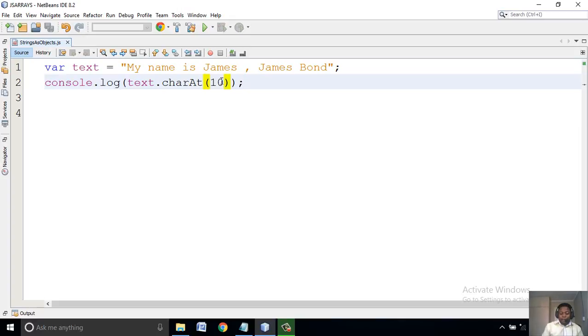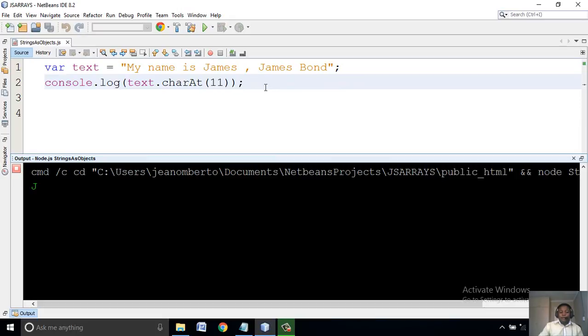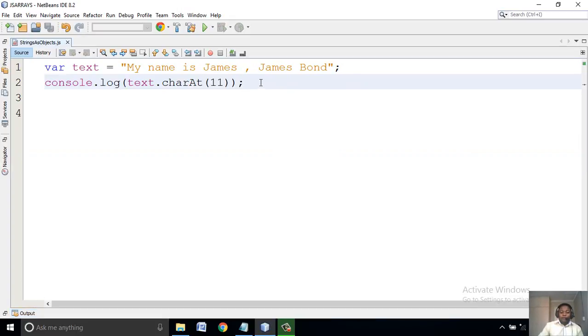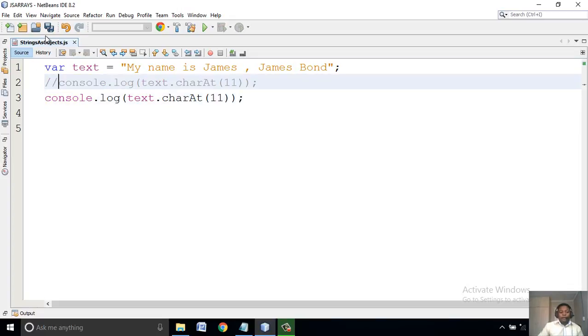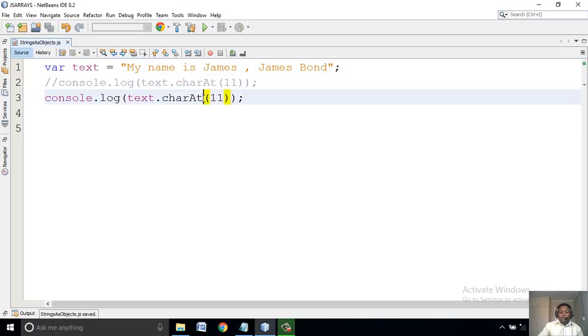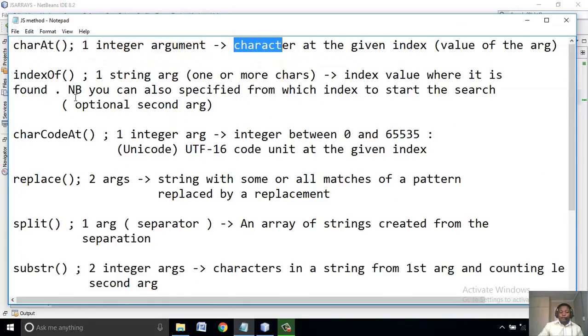But if you change and you say 11, for example, you run this file again, and now you see J, and you can see J comes right after that white space. Okay, so that's what the charAt method does for you. So I'll go ahead and simply copy this to save time, and I'm going to comment that second line, save the changes. Now I'm going to change here, instead of saying charAt, I want to use the second method, which is going to be indexOf.